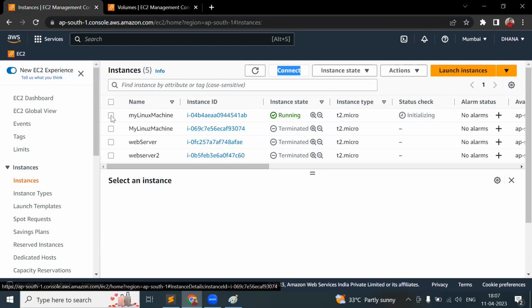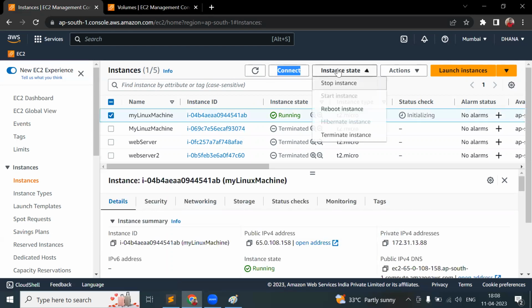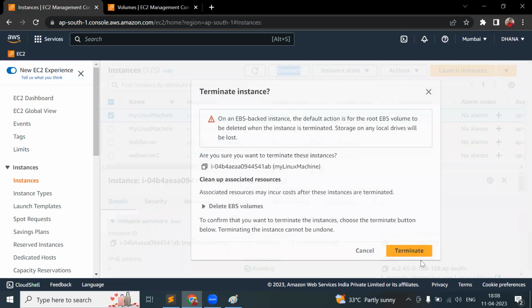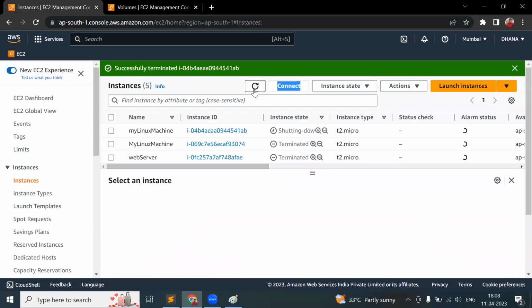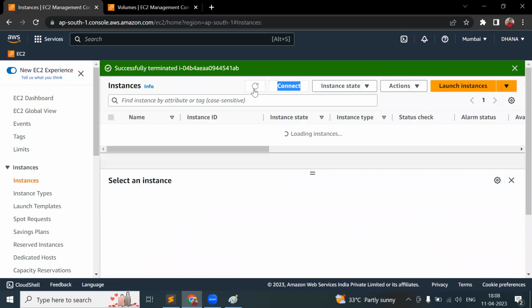Now again, I will terminate. What I have given while creating, the default storage should be terminated. The external storage, the additional volume which I have added, should not terminate. Let's see whether it is working as expected or not. Maybe I'll just refresh. It is shutting down.